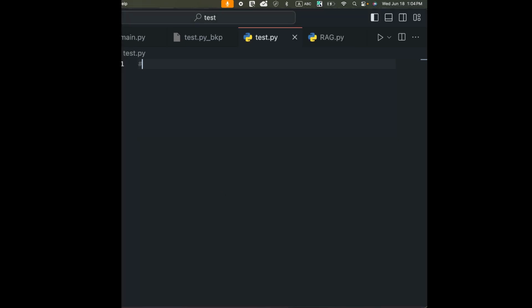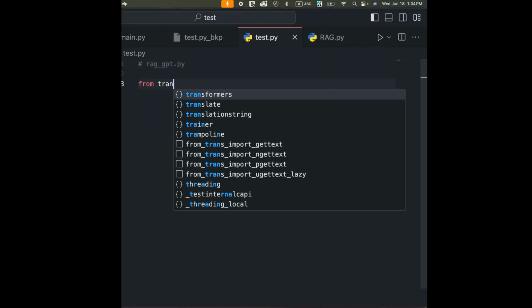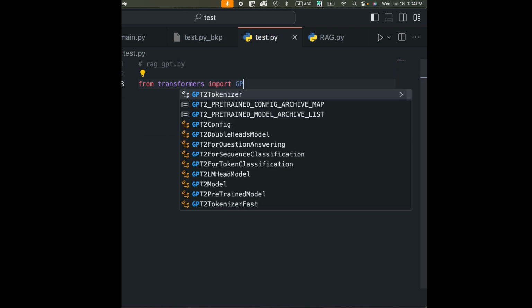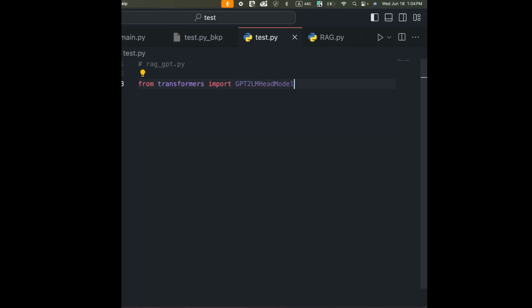So first, let me go ahead and name this file rag_gpt.py, and now we're going to import the transformers model. I went through this in Machine Learning Part 1, so if you haven't watched that, go ahead and watch it if you want to understand this better. So GPT2LMHeadModel, and now we're going to import the tokenizer to convert the words into numerical representations so our model can understand.